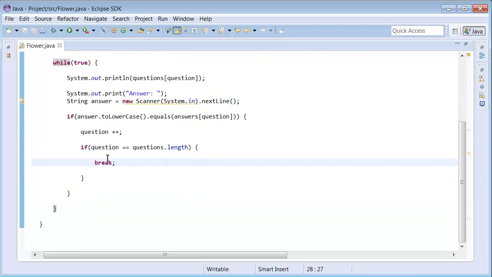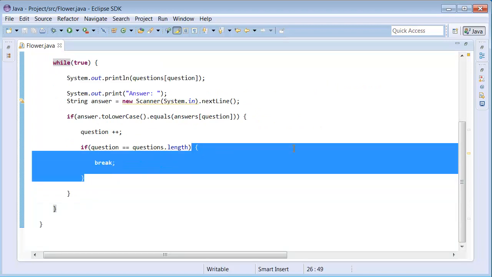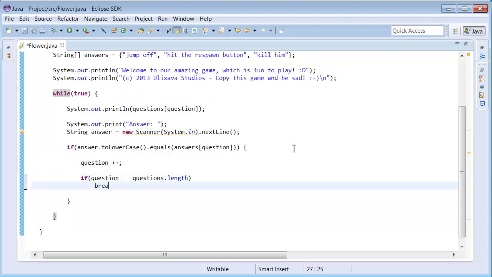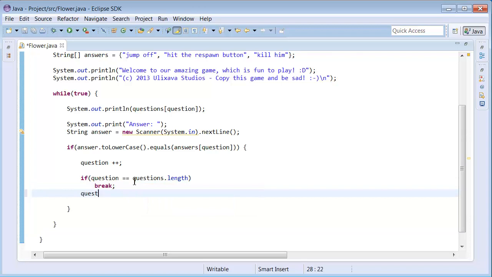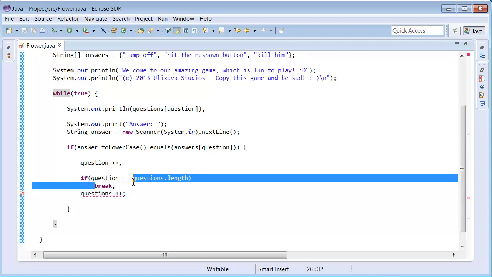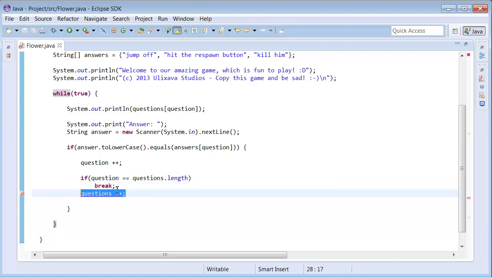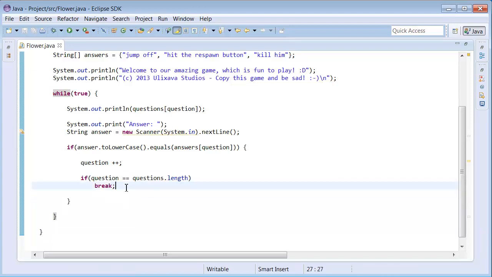Now, when you're creating an if statement, what we can do to make it easier for us is that we can type in just break, and we don't need the curly brackets. And then now I can't do anything more here. I cannot type like questions plus plus. This is going to be outside the if statement, because this one is going to end it. But that's basically that.